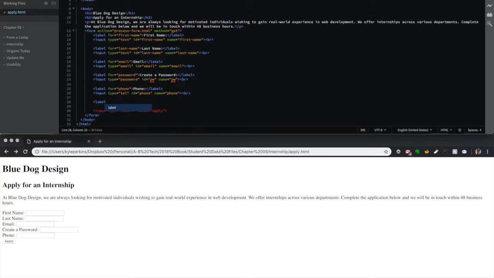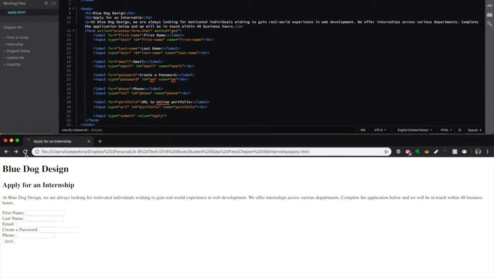Next, label for portfolio. What does that mean? Well, in this case, we're asking for a URL to an online portfolio. Now, don't forget that the input type URL requires something very specific to URLs. Portfolio, yes, name portfolio. And that means that as soon as you type something into this, it has to have something in order for it to properly be passed.